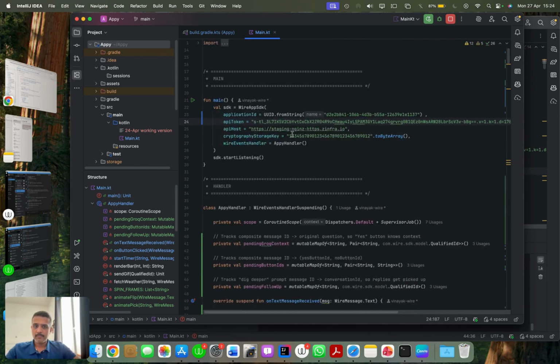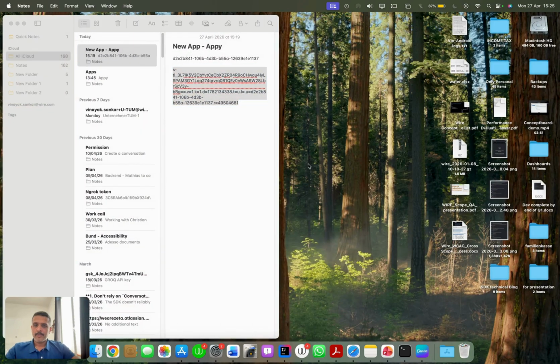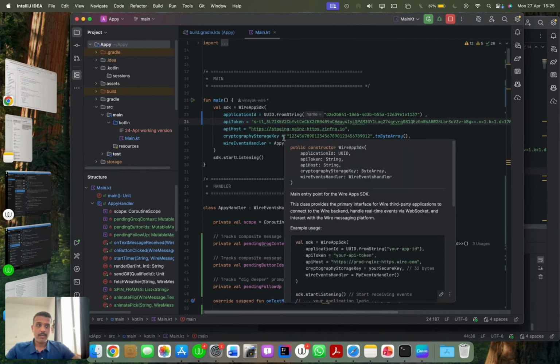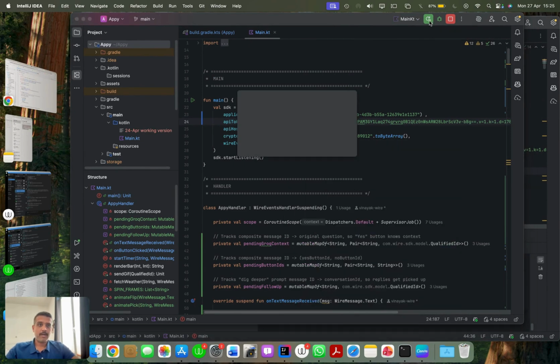The API host, for now, is staging environment information, but on the prod, it will be a different API host, and it's available within your team. The API details are available within your team, so you can just copy paste that. So now you have copied your app ID and the token, and now let's just run it.